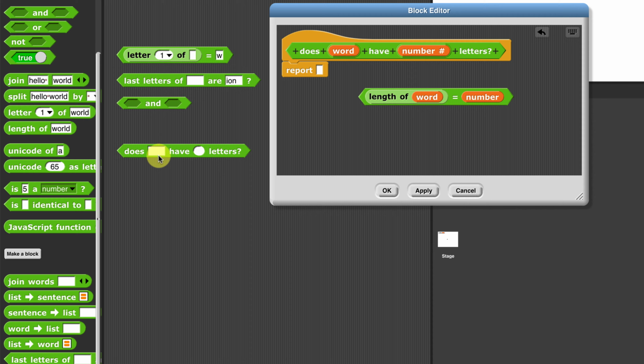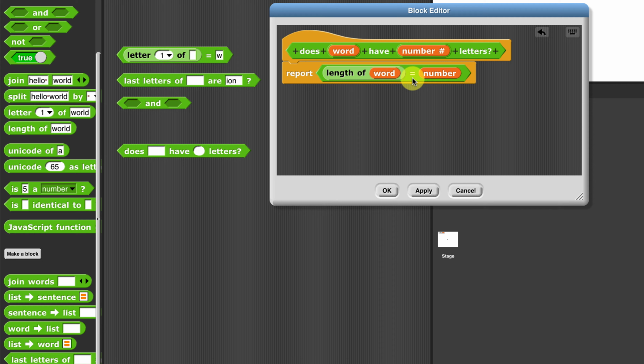You can see that this first input for word is almost like a rectangle, and the shape for the number of letters is kind of rounded. Now I could bring in an if-else conditional statement, but I'm actually going to use a shortcut and realize that this will report back true or false by itself.